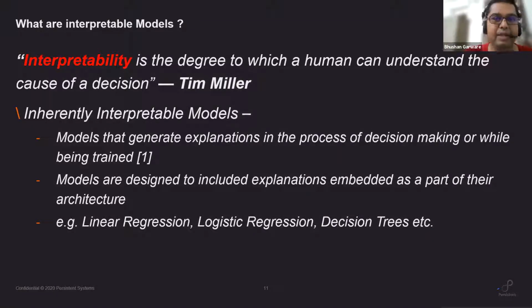First of all, let's try to understand what we mean by interpretability. In this lecture, we have used these terms, interpretability and explainability, right? So let's split that. Tim Miller, I hope everybody knows, says that interpretability is the degree to which a human can understand the cause of a decision. Simple definition. When you say that my model is interpretable, you should be able to find why a particular decision is made by this model.